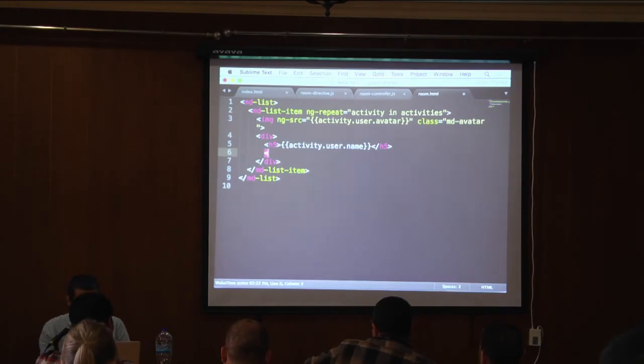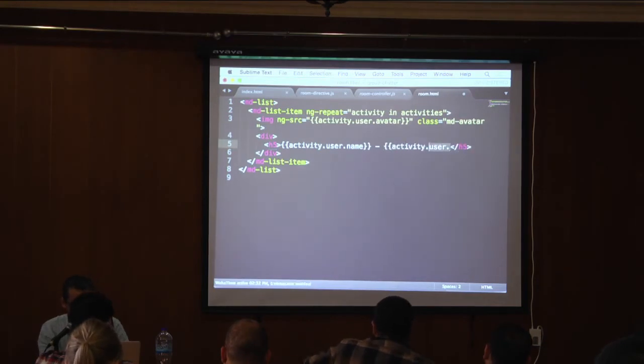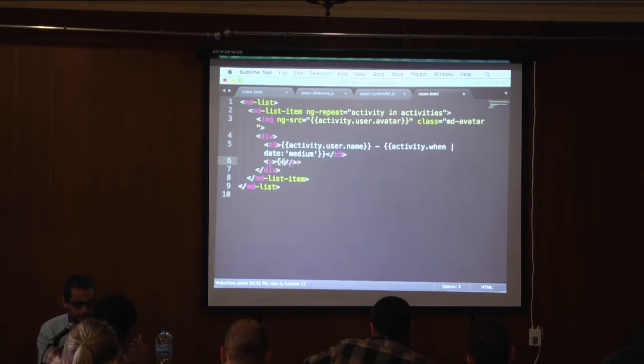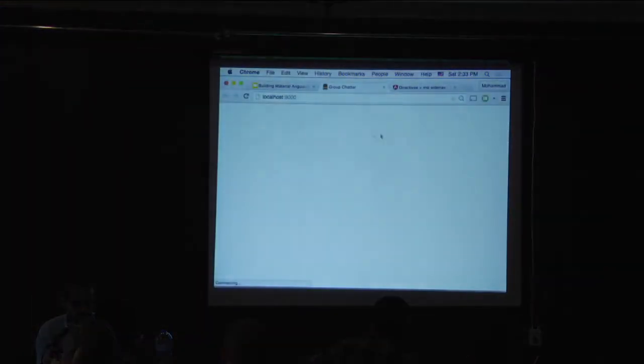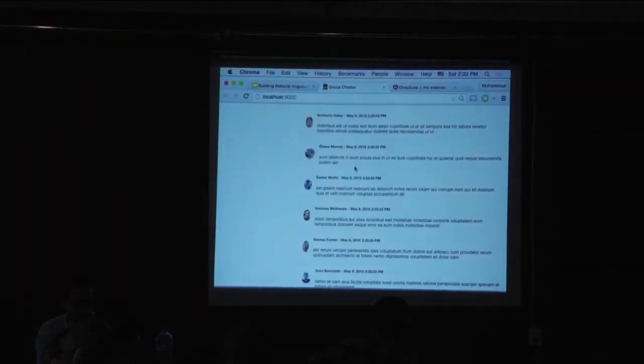So, sorry. And then I'm going to do in here as well activity.user.when, and I'm going to use date, which is the filter that Faris showed you. Medium, I think. Then I'm going to output the message in a P, activity.message. All right, right? So we have the time and all that.